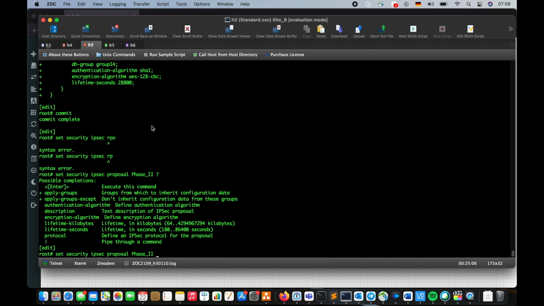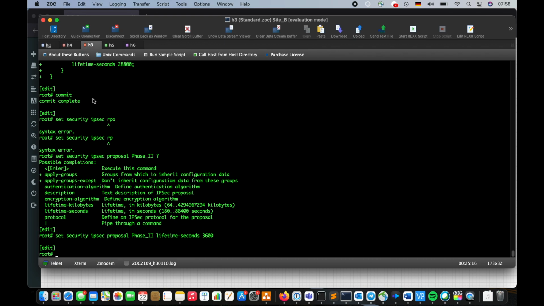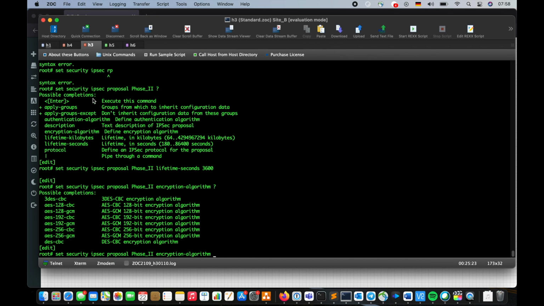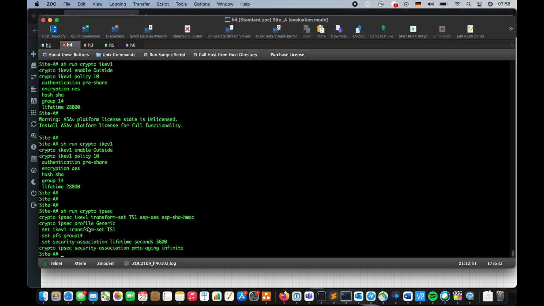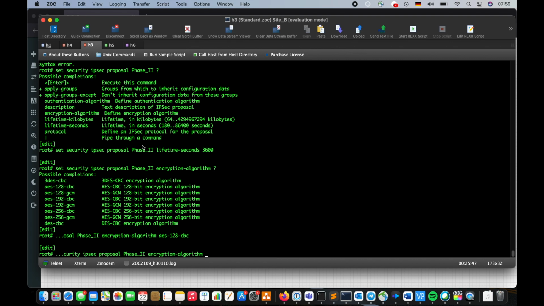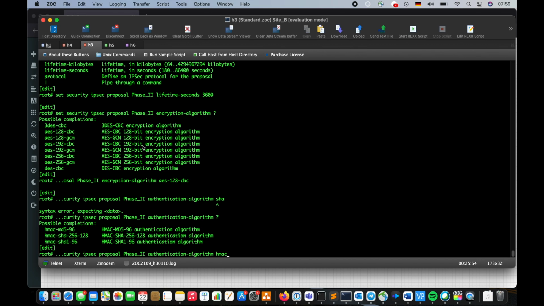And then in here, I have to specify the criteria again. Lifetime seconds, 3,600. And encryption algorithm, I'm going to stick to AES 128 CBC. What else do we have in here? PFS, and authentication. Encryption authentication algorithm, I'm going to stick to HMAC SHA-1.